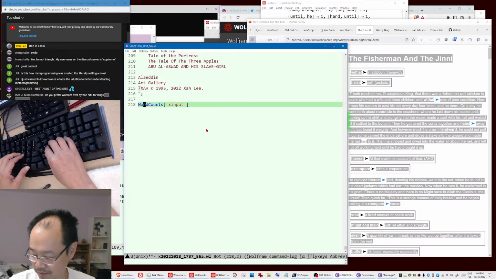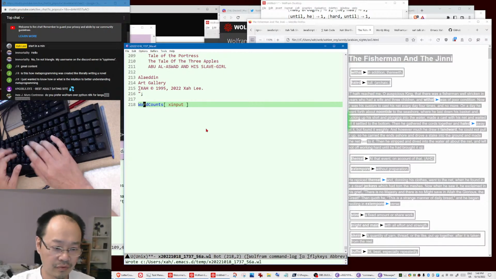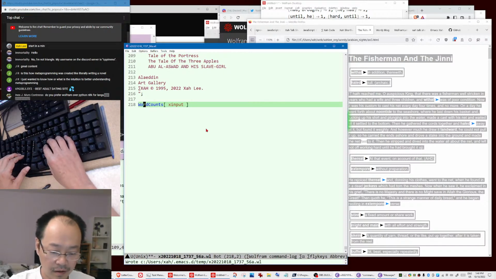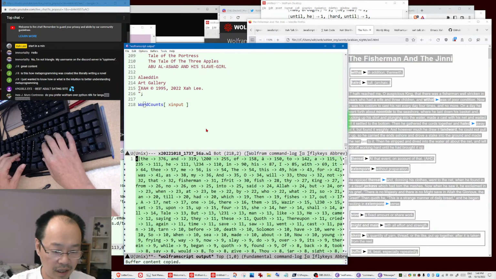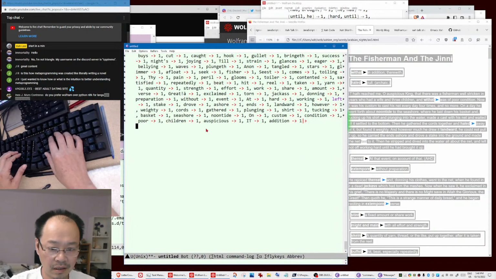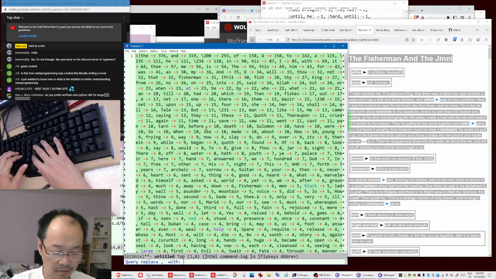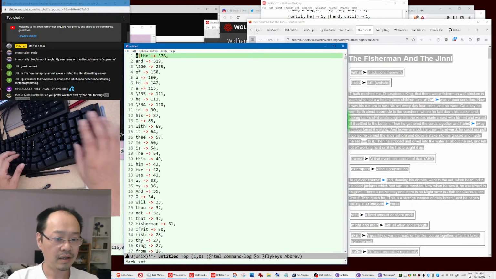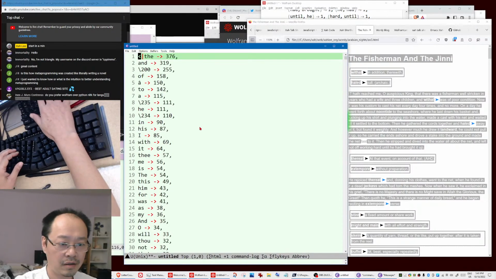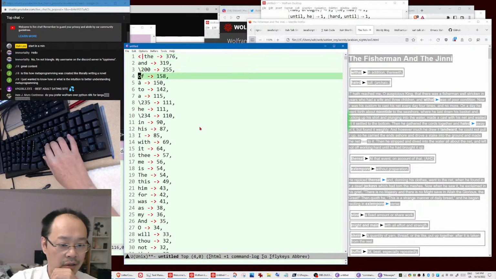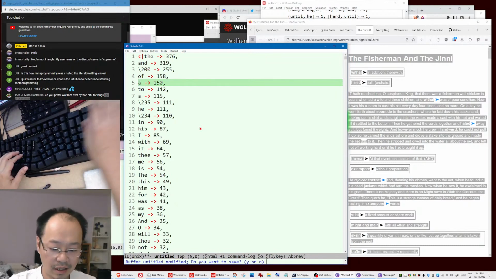Okay, let's run it again. Copy the text, new buffer, paste it here. Now let's make each word a line by itself. So I'm gonna do some Emacs find and replace. Now it's much easier to see. That's the word count. So close that, don't save.